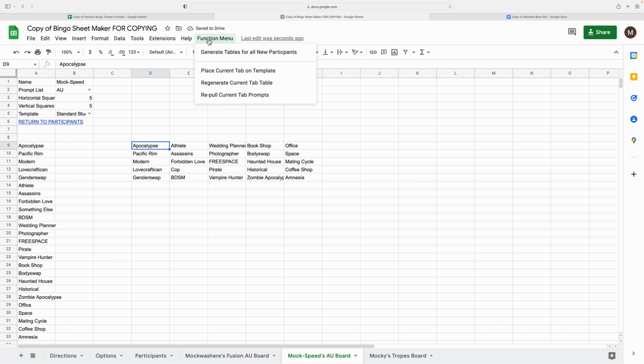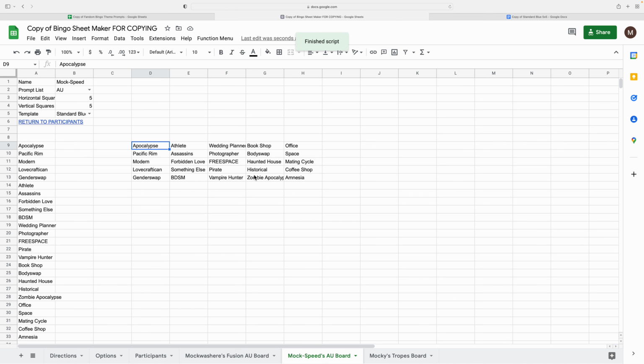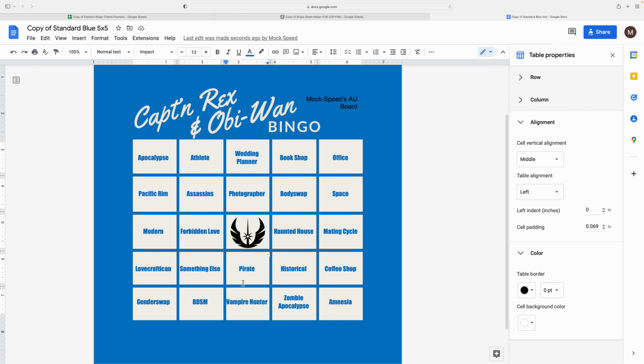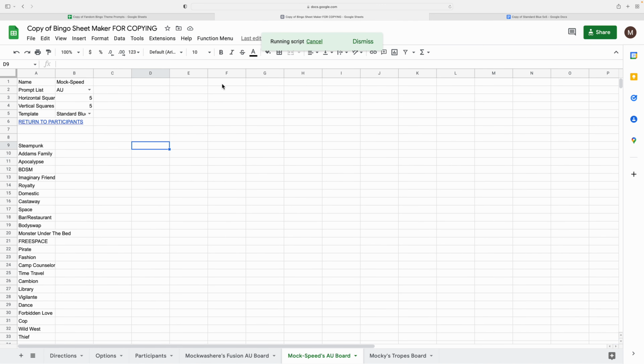Then what you can do is go back up to that function menu and regenerate the current tab table, and that will look at your list again and remake this. Then you can go back up and place current tab on the template again, and you can see that it has replaced cops with something else. The other thing this has a function for is it can repull current prompts. That will clear that list and give you a fresh new one. But then again, you will have to regenerate the table again.